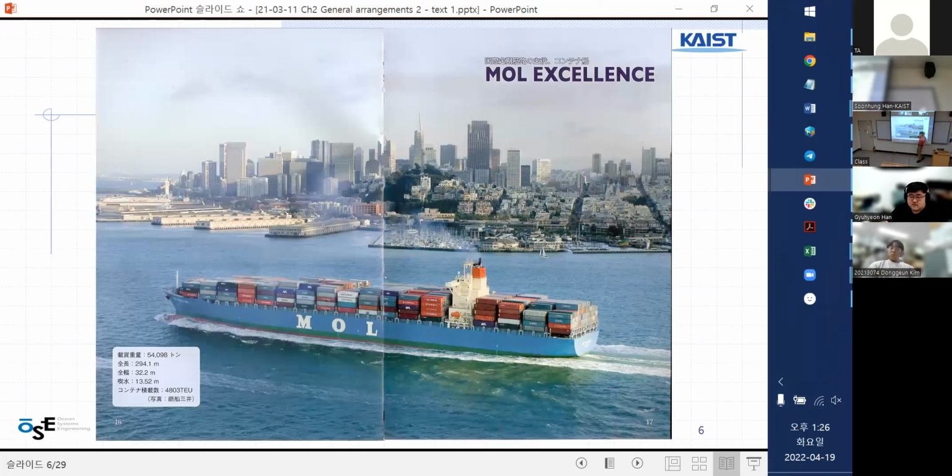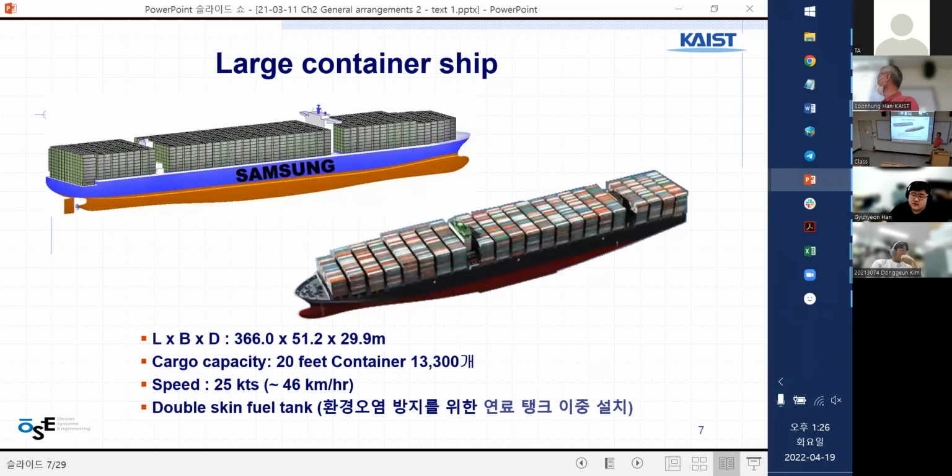And the breadth was 32, so only a 40% something increase. Then the number of TEU is 3 times more. And the speed is not 25, but it is in kilometers per hour, bigger than the number.